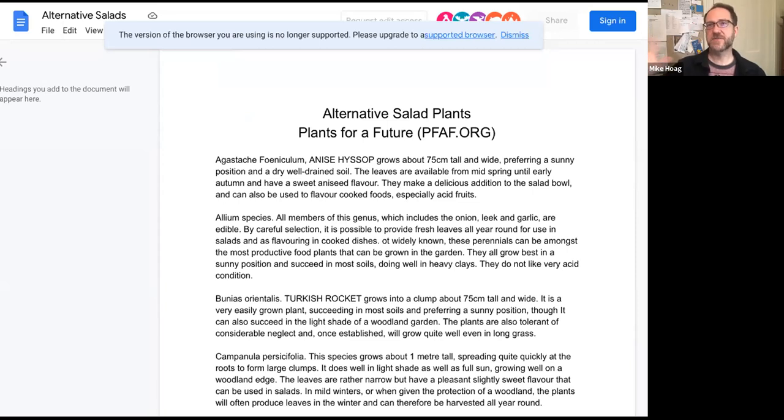Everybody on here is familiar with plantsforfuture.org, I hope. If you're not, it's the best database for searching for plants for your project that you will ever find. It's amazing. You can search for plants by your zone, by type. They have medicinal ratings and edibility ratings.